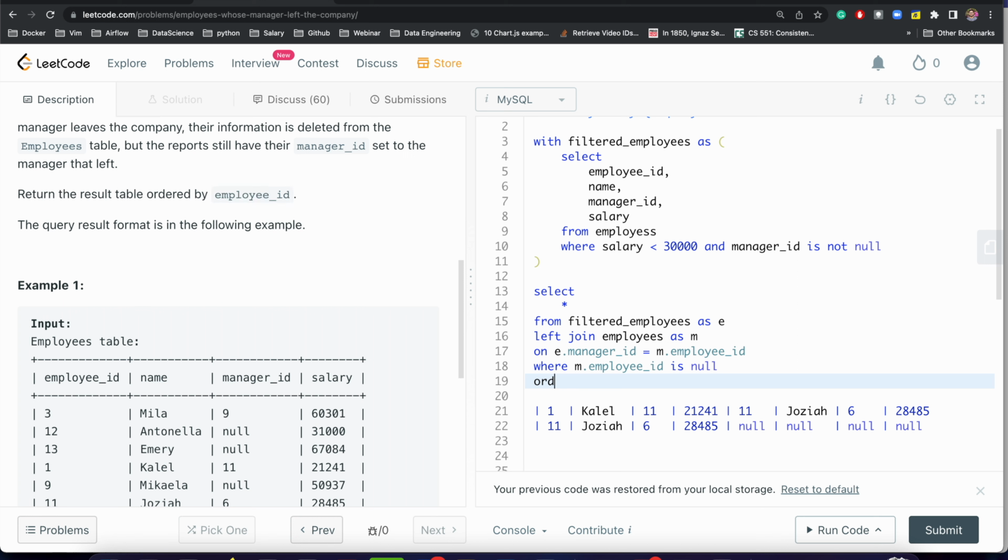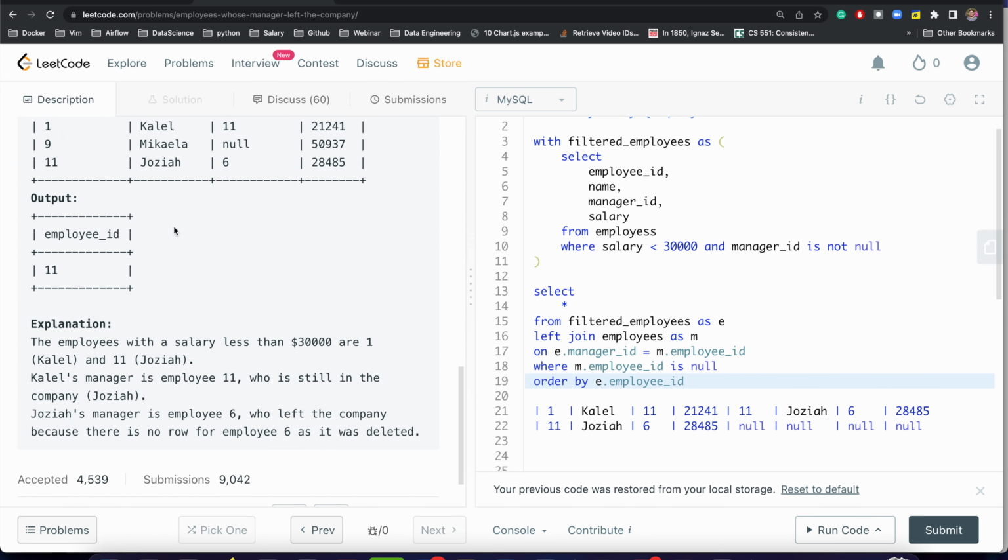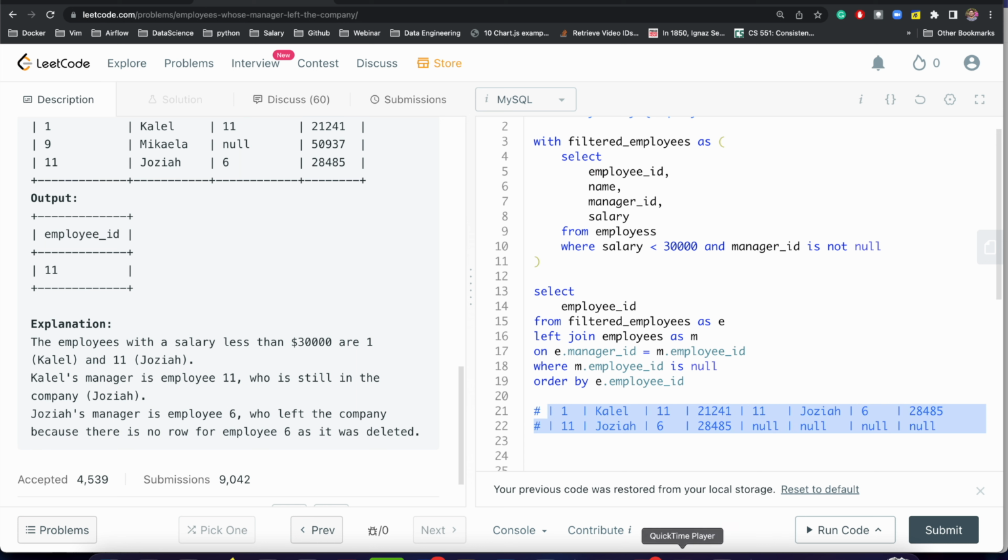So we need to write order by E dot employee ID, and we only need employee ID in the final result. Okay, so we will be doing it like this. Let me just comment it. Perfect. Let me just run it.